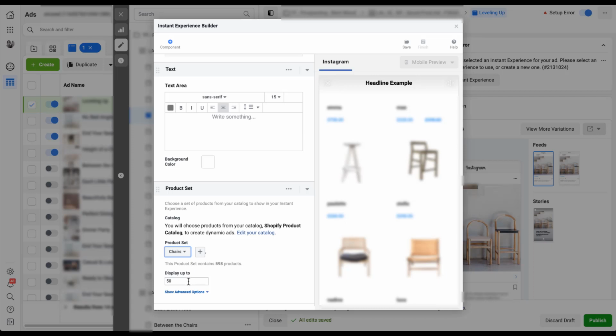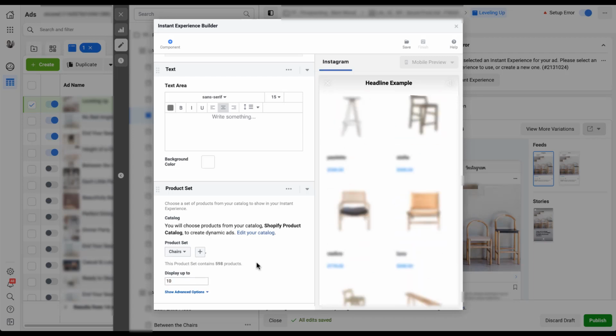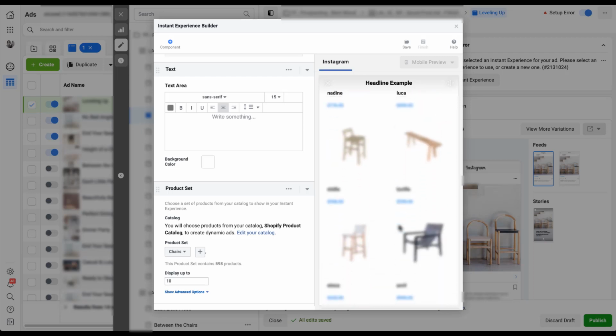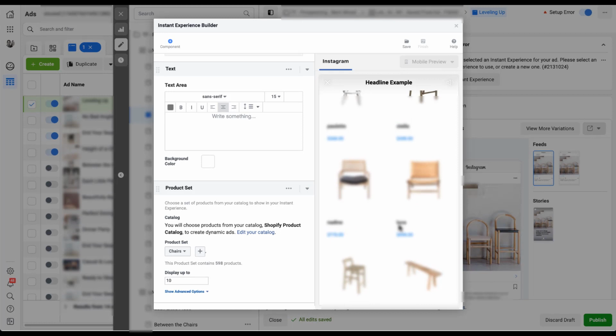Quite frankly, that is just too many. People aren't going to scroll through 50 different chairs. If you haven't convinced them to come to your website and shop after seeing a smaller number than that, if it takes 50, you're probably not targeting the right person in the first place. I'm going to lower this down to 10, and now you can see that the example refreshed over here on the right, and everything is showing only 10 chairs in this instant experience.